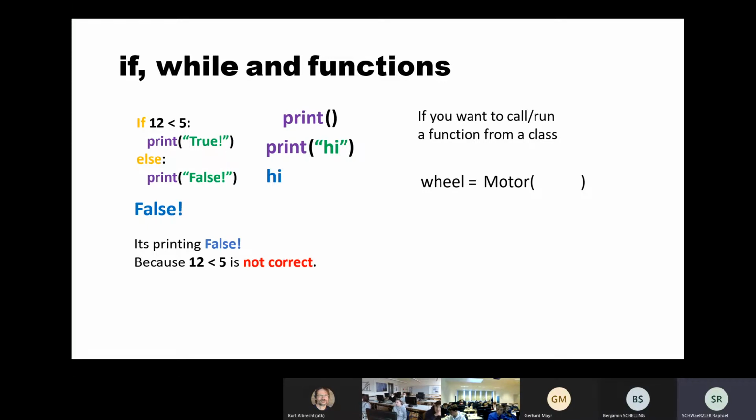and motor is a class, and we need to call the class, so it gives us back the object from the class. The class doesn't need any parameters, but in this case we don't know which motor it is, so there needs to be something like port A. And if we did that, we can access all the functions from the motor, so to run it and let the motor drive and make some turns.